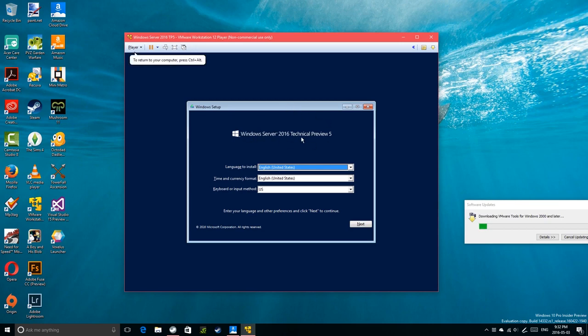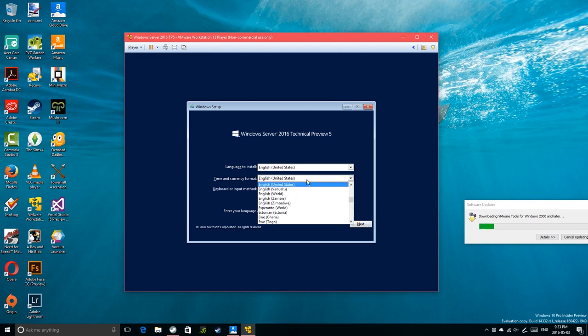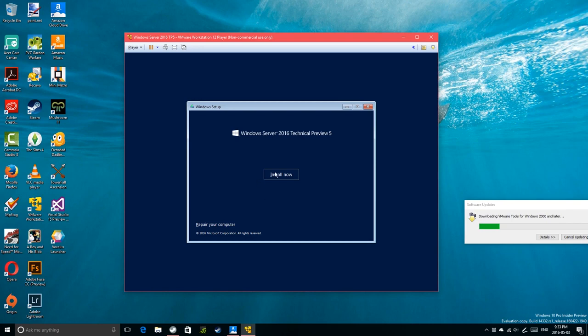Windows Server 2016 Technical Preview 5, English United States. That's the version I downloaded. US, time and currency. I didn't see Eastern time yet. I'll check that, I'll fix that later. Is there Eastern time? It doesn't say. So it's English in the United States. Time and currency, oh, it's format. Sorry, not time zone yet. So, install.